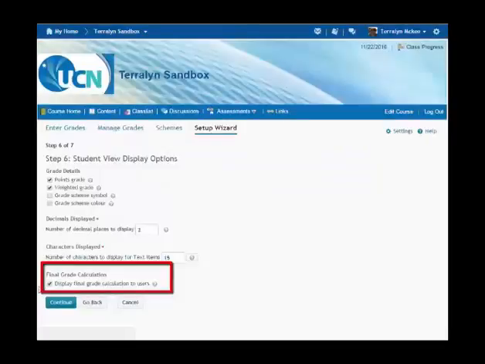The final box is really important. So this is your final grade calculation. You can set up your grade book, you can have your categories, your weights, and your assignments all input, and students will be able to see the categories and the items. But unless you check off the final box here, display final grade calculation to users, they won't see any of the marks that you have entered into the system under their names. So if you want students to see their grades as they've been completed on their assignments, make sure that you check off this box here.